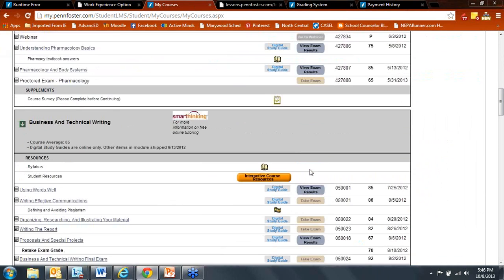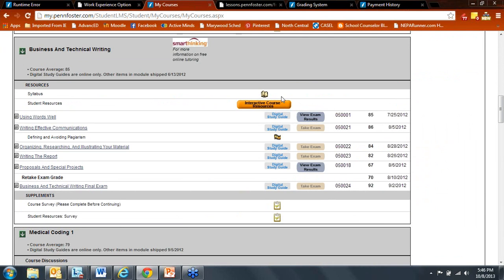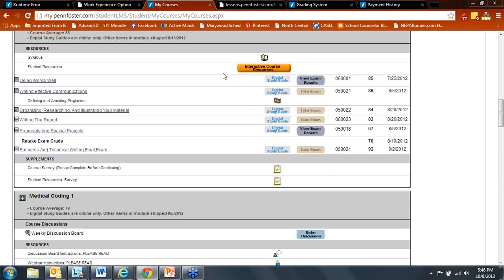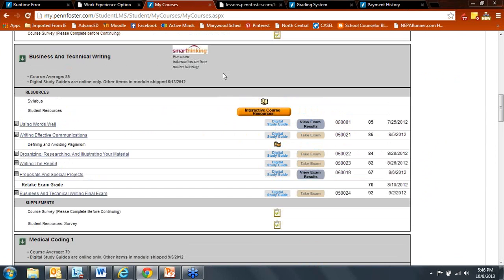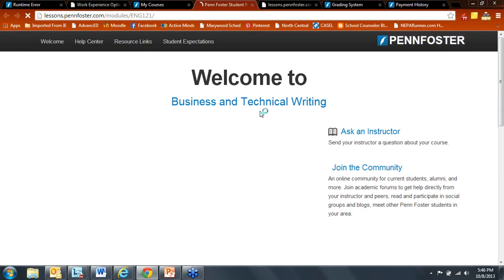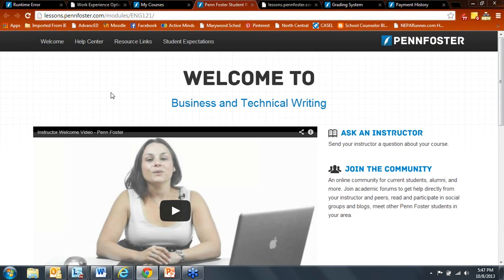Okay, so one final thing on the My Course page is this interactive course resource button. So this orange button is something that you're going to see not for every single course, but for a good amount of the courses, you're going to see this interactive course resource. So when you click on that, hopefully it works for us. Okay, great. So it's going to take you to a separate page.